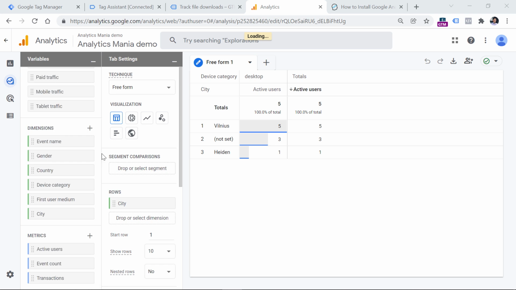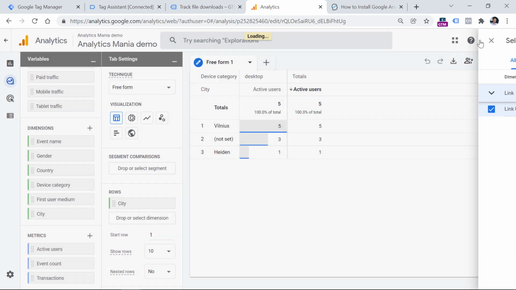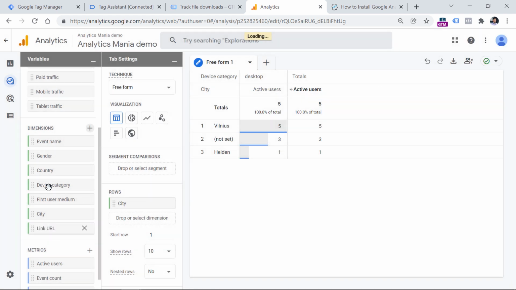If you want to use some dimension in the report, you have to add it to the variables column first. So in the dimensions section, click plus, and then in the search field, look for link URL. Click the checkbox, then import, and now it is available right here.